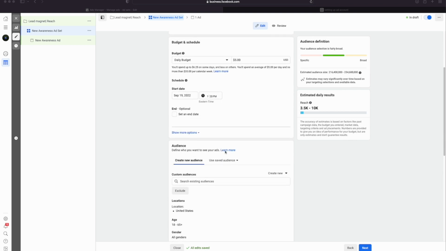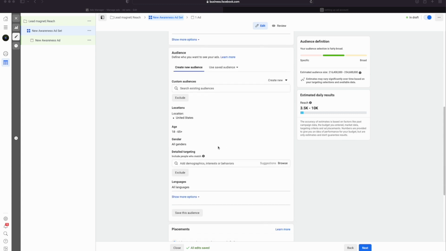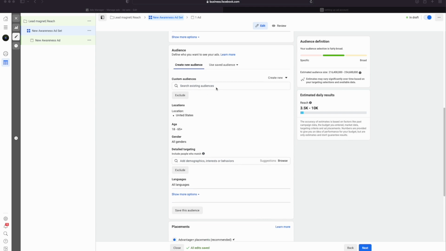So as we continue to go down and get into the audiences, this is where we're going to select who is going to see our ads. So right here is custom audiences. I have a video that teaches you how to create all your custom audiences, but just quickly, your custom audiences are your audiences of people who have previously engaged with you in some way in the past. For this example, this ad is going to be a prospecting campaign, or a campaign that's going to cold traffic. So we won't need any of the custom audiences right now.